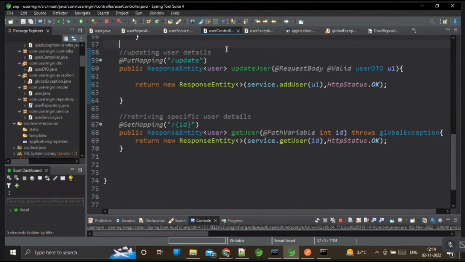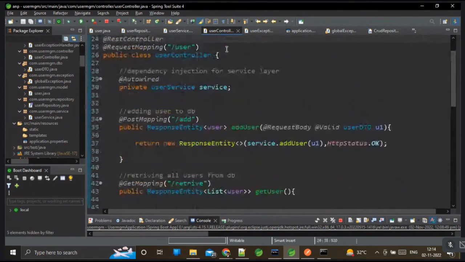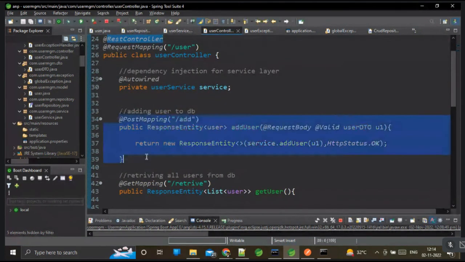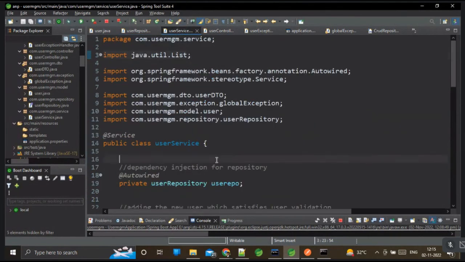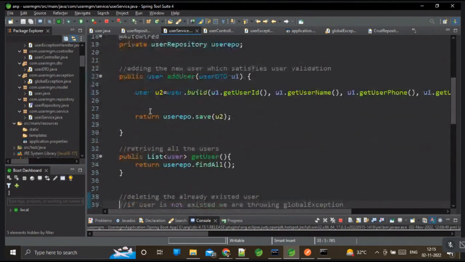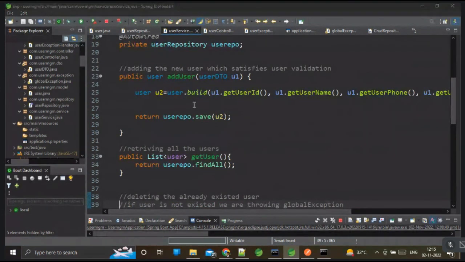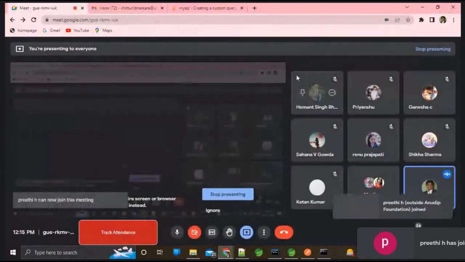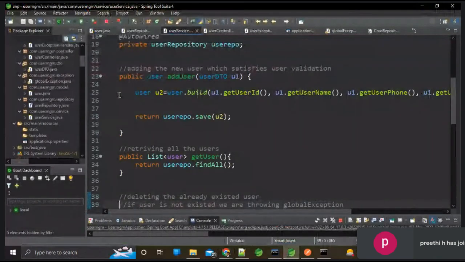Guys, take a look at everything that we created. First of all, we started with adding. Add the new user to the DB, so that's why we created a post mapping. In this, we are calling the add user method in the service layer. In the add user method in the service, we are converting the user DTO object to user object, and we saved the user object in the database.